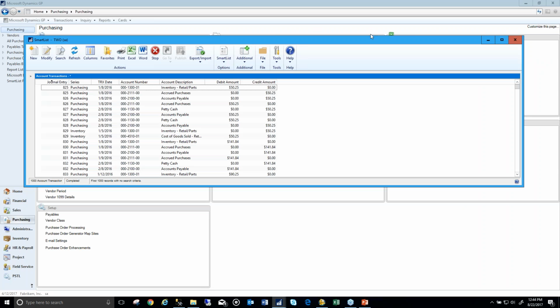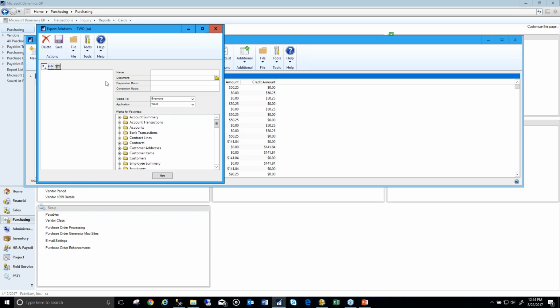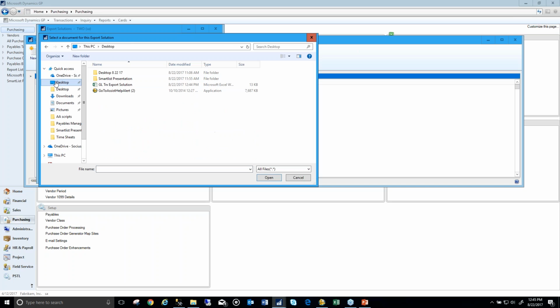And I'll close out of here. So I'm going to go up to SmartList, and you can see all the same options are here, but there's an additional one here called Export Solutions. Click on that. I want this to be an Excel one. I'll come up here, give it a name. This is the GL transactions. Select that document that I just created on my desktop.